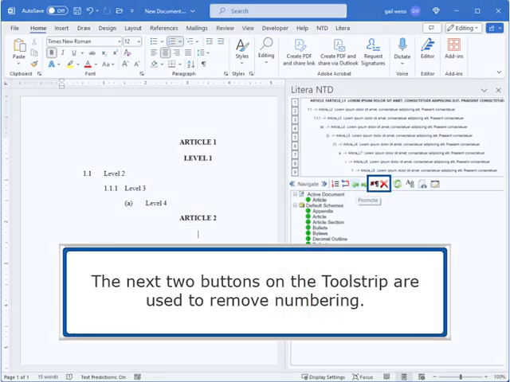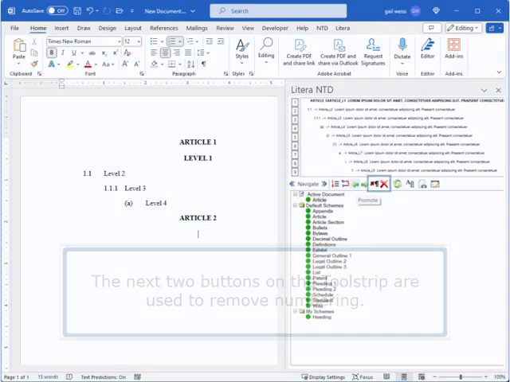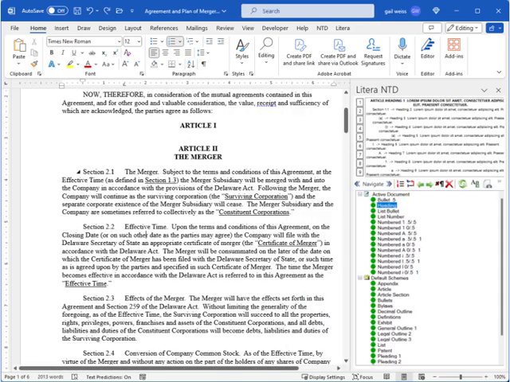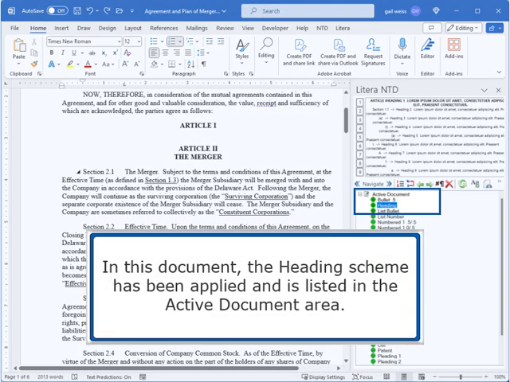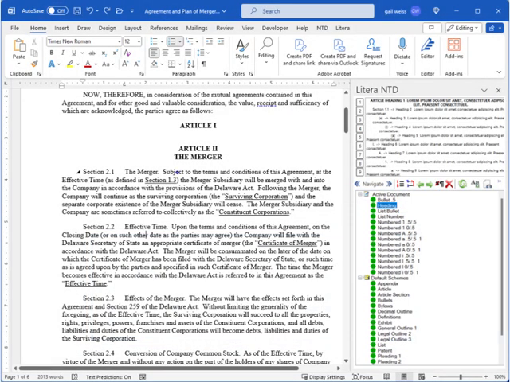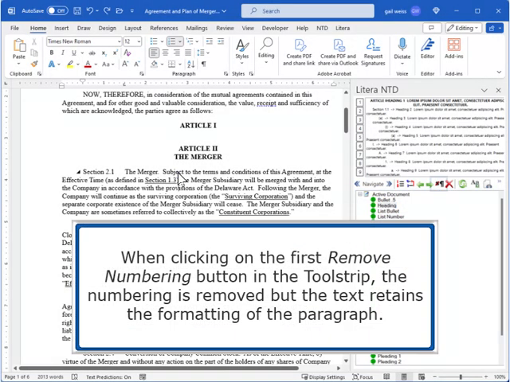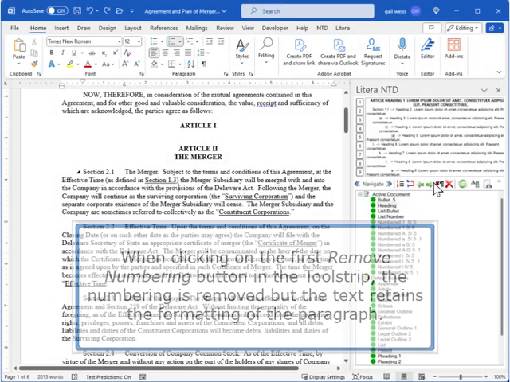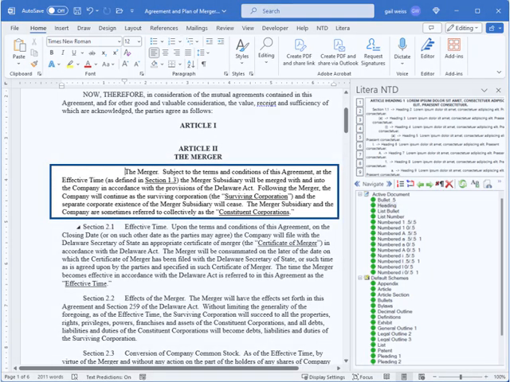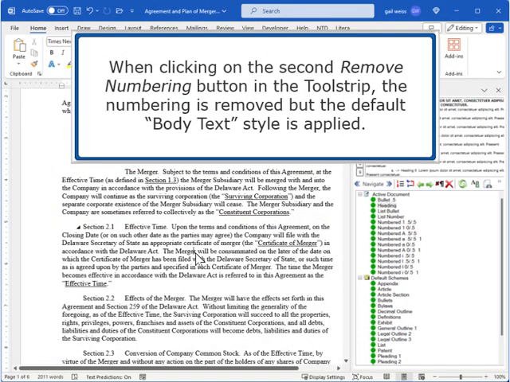The next two buttons on the tool strip are used to remove numbering. In this document, the heading scheme has been applied and is listed in the Active Document area. When clicking on the first Remove Numbering button in the tool strip, the numbering is removed, but the text retains the formatting of the paragraph. When clicking on the second Remove Numbering button in the tool strip, the numbering is removed, but the default body text style is applied.